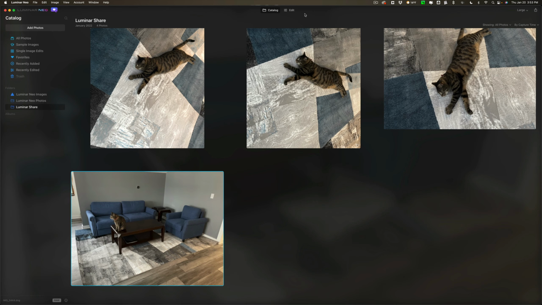In today's video, I was going to demonstrate Luminar Share for you, but I've been having all kinds of problems with it. So instead of showing you how Luminar Share works, I'm going to talk about those problems I'm having.